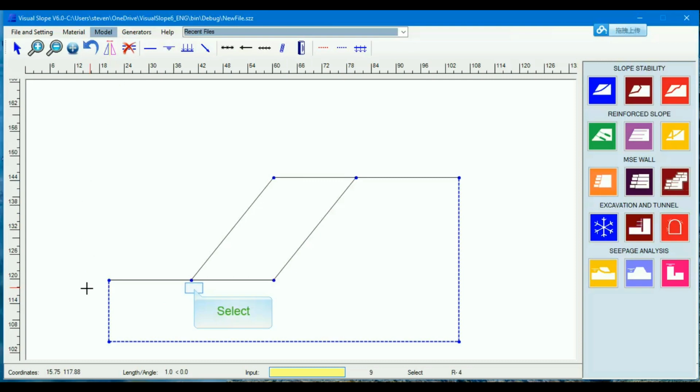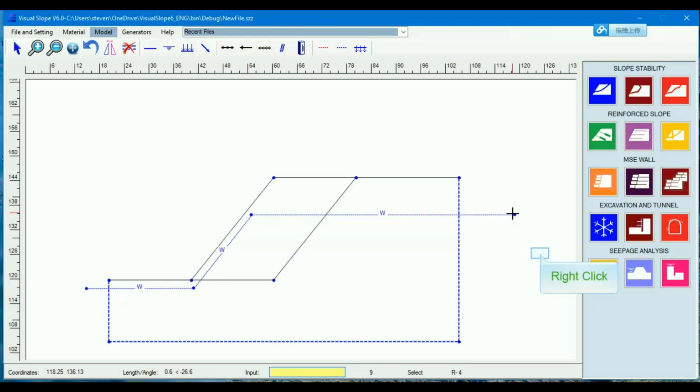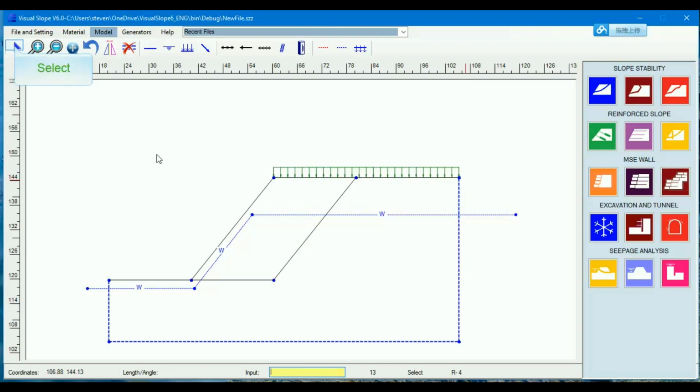Draw water table. To add surcharge, click the Load button. To draw a water table, click the Water button. Draw the water table as you draw the profile lines.